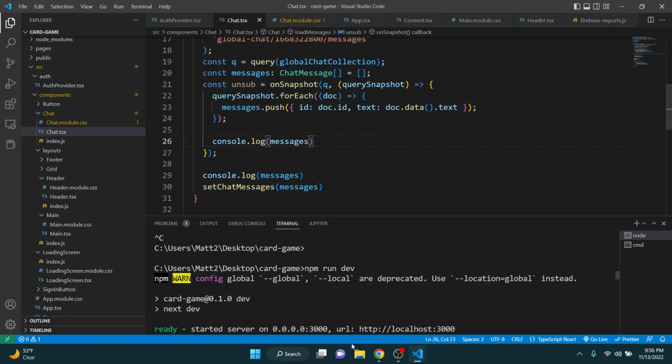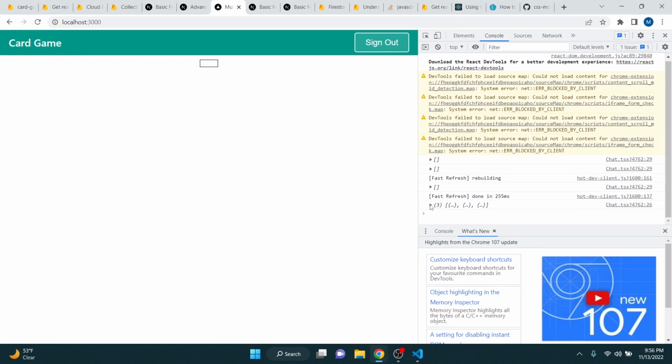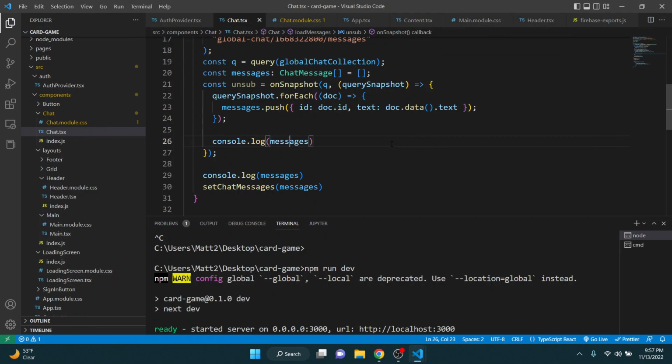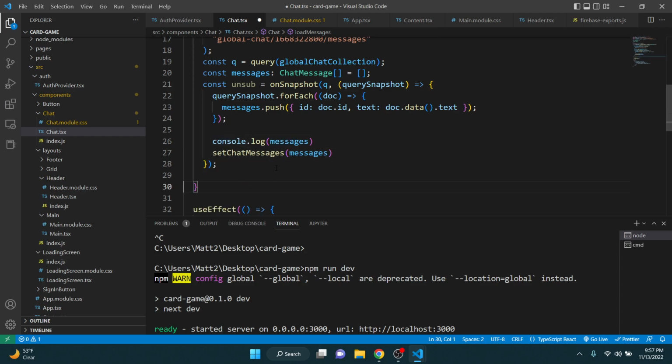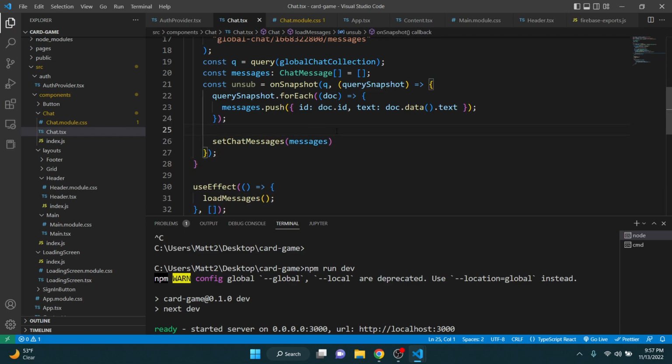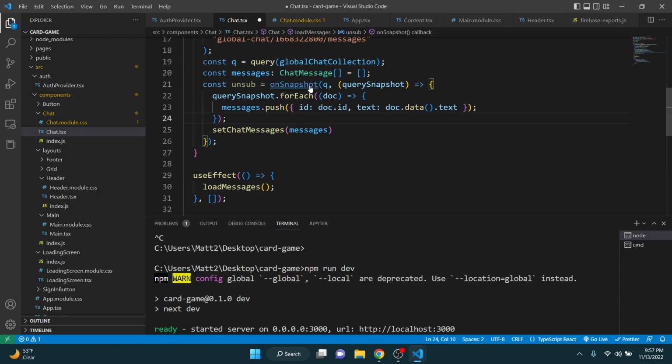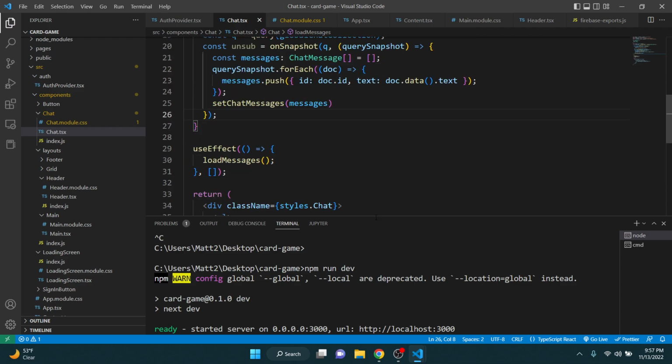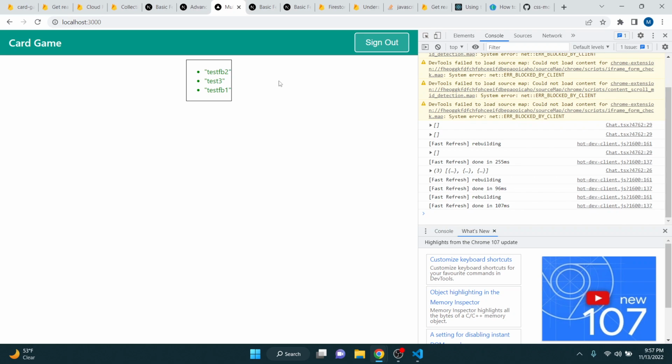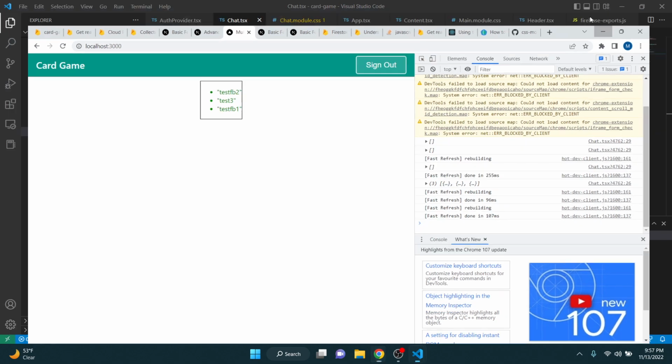But if I log them up here, on snapshot. I guess I just need to set them up here. I don't know what's going on. Guess I don't know how that thing works. And I can actually throw those in there. Okay, there we go.